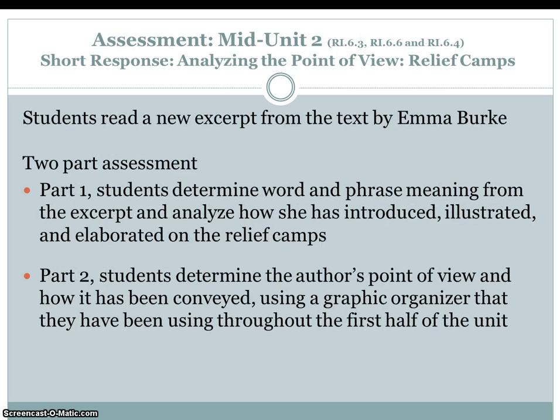Mid-Unit 2 assessment is a short response analyzing the point of view of relief camps. Students will read a new excerpt from the text by Emma Burke. In this two-part assessment, students will determine word and phrase meaning from the excerpt and analyze how she has introduced, illustrated, and elaborated on the relief camps. They will determine the author's point of view and how it has been conveyed using a graphic organizer that they have been using throughout the first half of this unit.